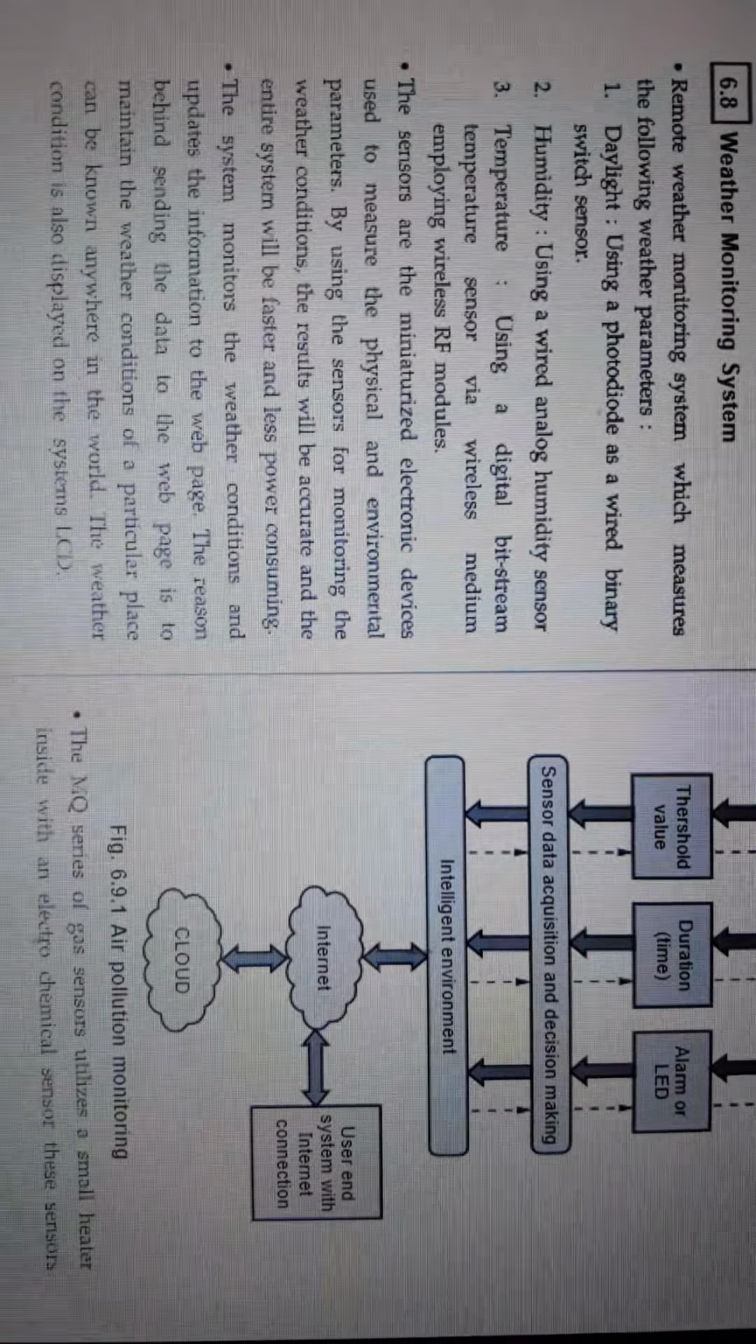The system monitors the weather conditions and updates the information to the web page. The reason behind sending the data to the web page is so that the weather conditions of a particular place can be known anywhere in the world. The weather condition is also displayed on the system LCD. Next point, Javeli Cloud for IoT.